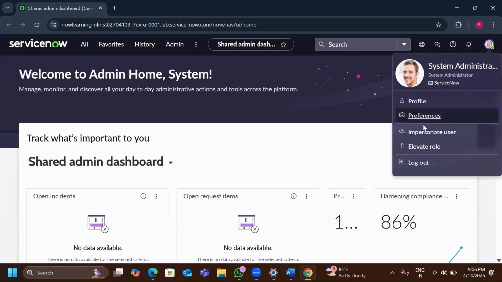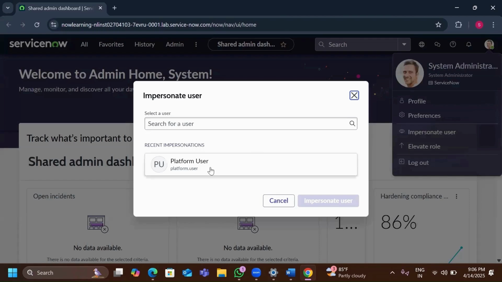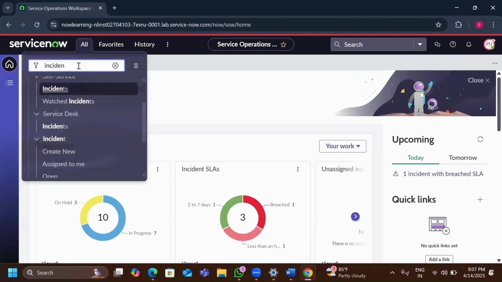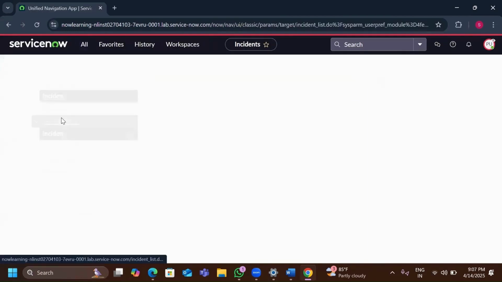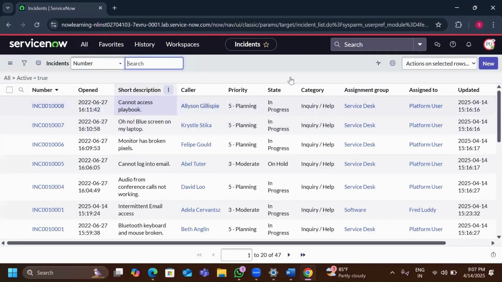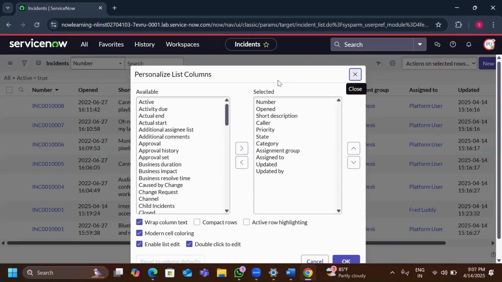First, impersonate as a platform user. Navigate to the incidents under the service desk module. Personalize the list view and move the priority field to the second column.